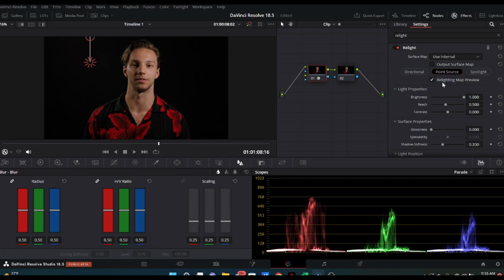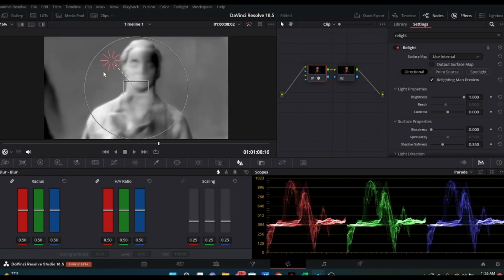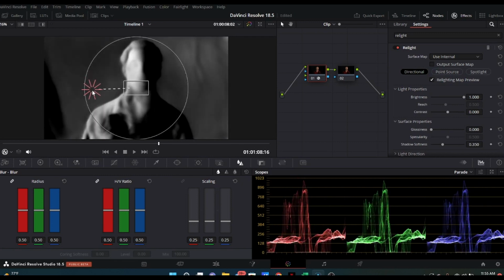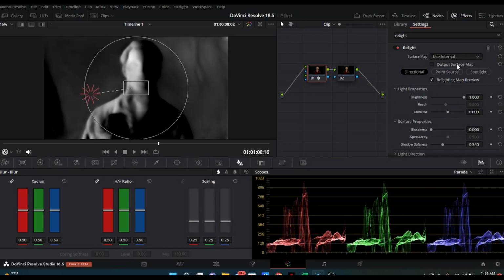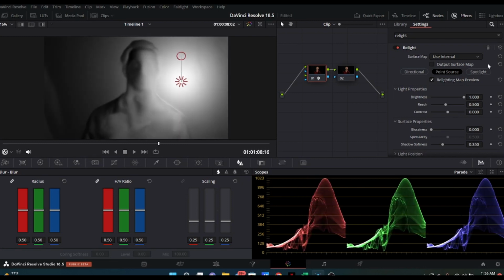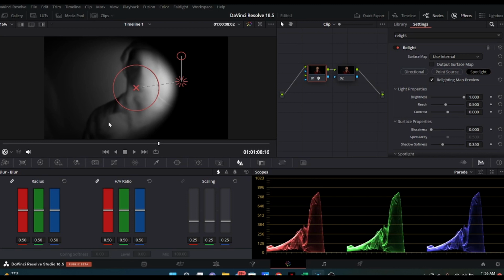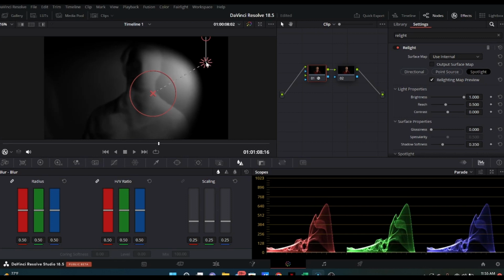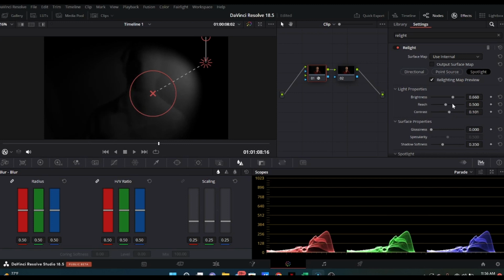There's 3 different lighting options that you can do. There's directional, point source, and spotlight. So for this specific clip that I'm using, I found that directional worked best, but you can drag it and see how the light is going to be affected in your clip. So you're adding more light here with the directional. With point source, you can move the point that the light is coming from. And with spotlight, similar, except it's a spotlight and you can adjust where that's coming from in your image. You can also adjust the brightness, the reach, the contrast, all those things to get the light just how you want it.